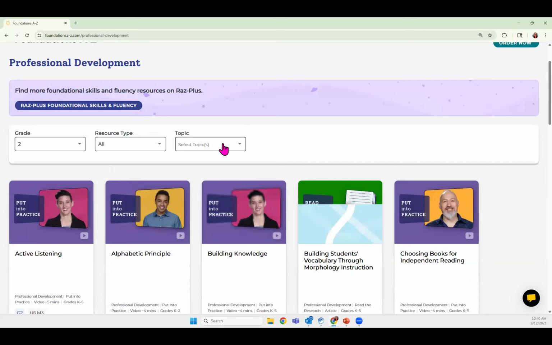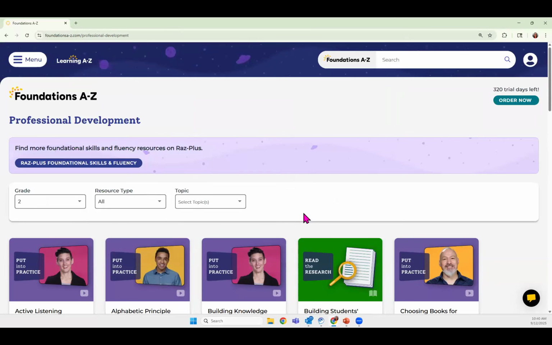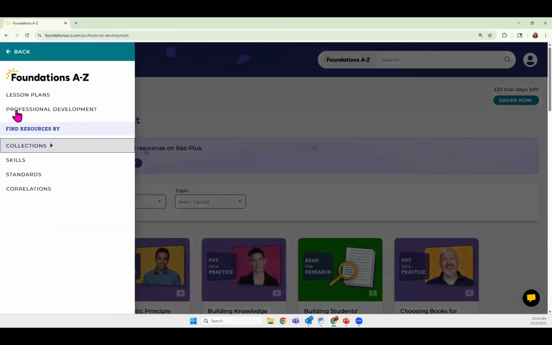There are some awesome, amazing resources here that you could filter by category. You can see a video, article, or audio to really support your learning with the science of reading and teaching reading with the resources that we have. So now, with these resources, you can connect research to direct application of these practices. That was within our Foundations A to Z, the professional development.